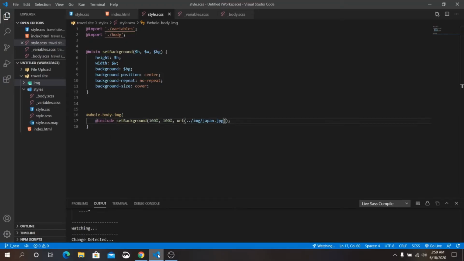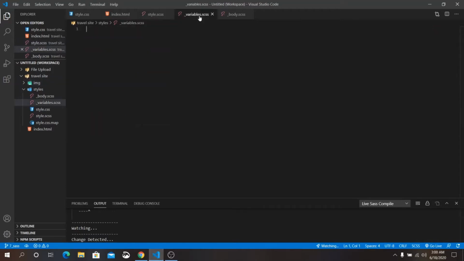Next we are going to style our menu. For now we will have to set some variables. Let's set a variable for gradient, linear gradient, and the value will be to bottom. We want to make it from bottom to top. The first value will be hash 0a002c00.